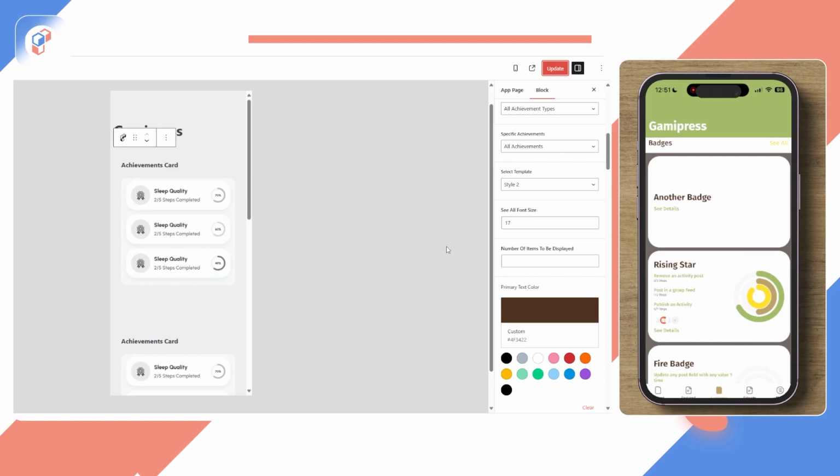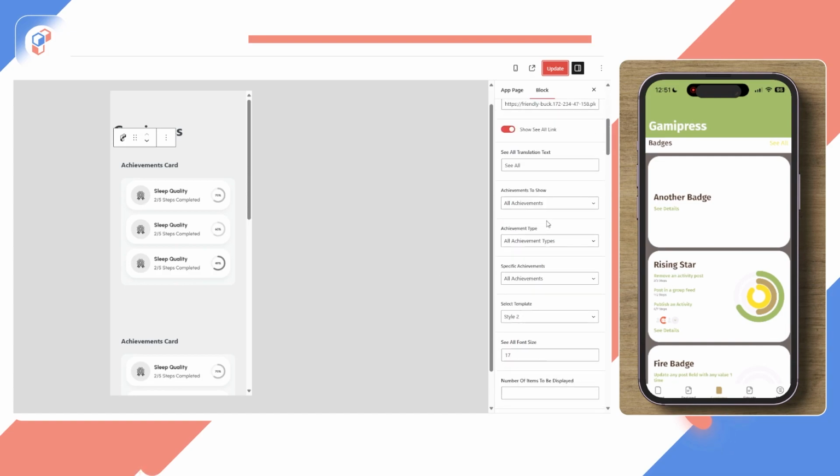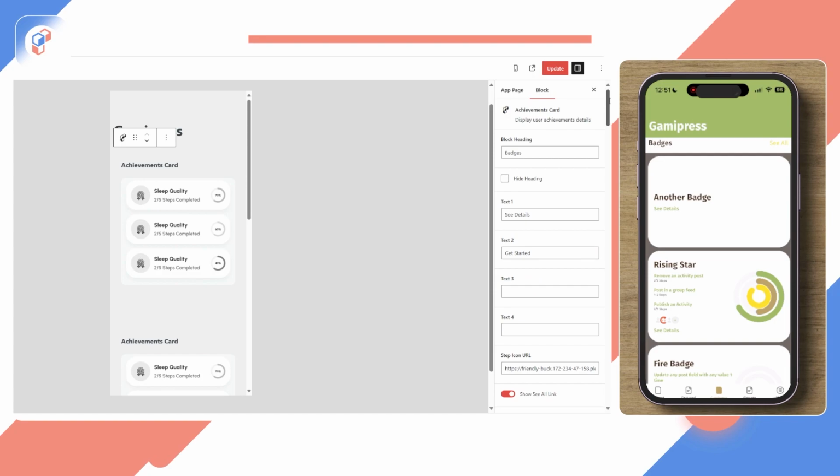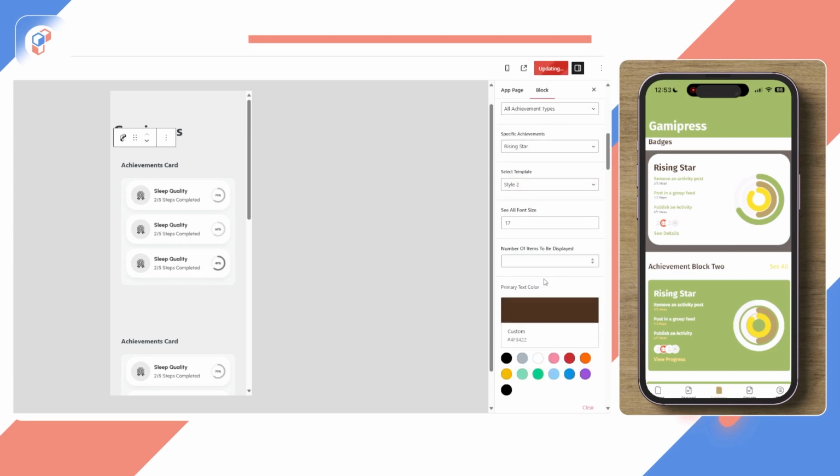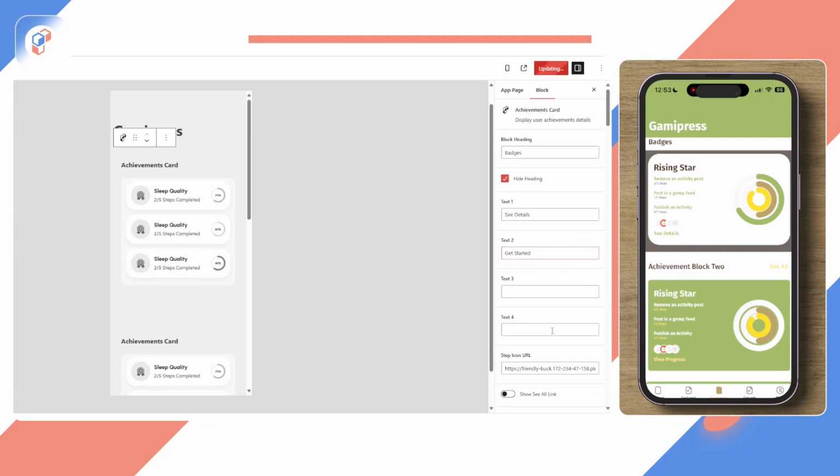So you want to filter that. And in my case here, I'm basically just showcasing one specific achievement. That's why I selected that and made that specific. And then I also hid the block title. Now, as this is refreshing, let's talk about these fields that are here. These are the different fields that you can use to customize a specific block.